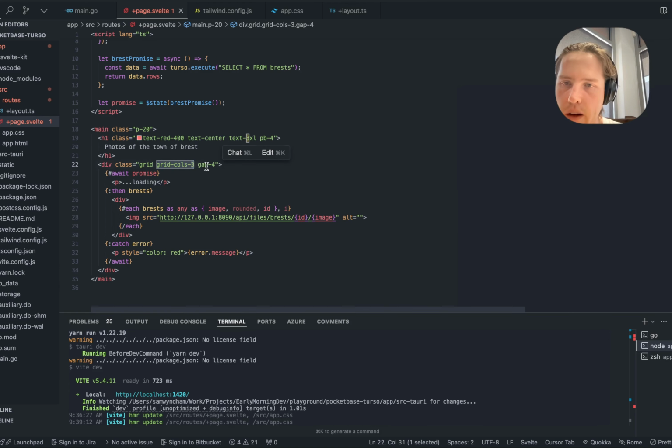So we've got 3 calls. Why is our grid not coming through the way that we want? Grid calls 3, gap 4, p loading, p. Let's take another look at this one.